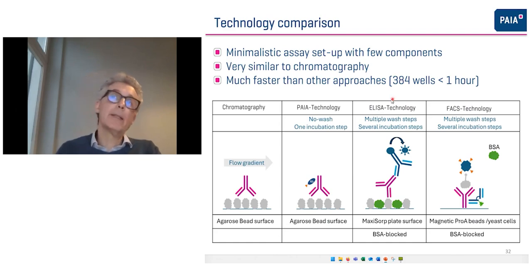And if you combine the whole setup to the other methods that are out there, you will see that it's pretty similar in the end to chromatography in the sense that we have the same kind of surface that we're using. The only thing that we add is this nanobody, and of course we don't have a flow system but a static system, but otherwise pretty simple in terms of components that we use.